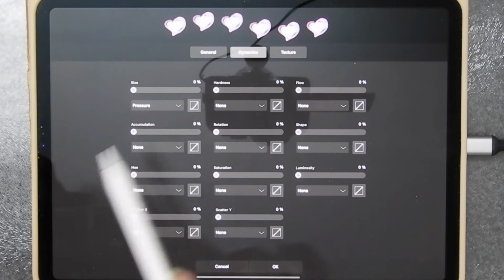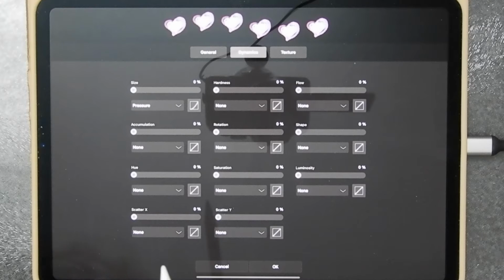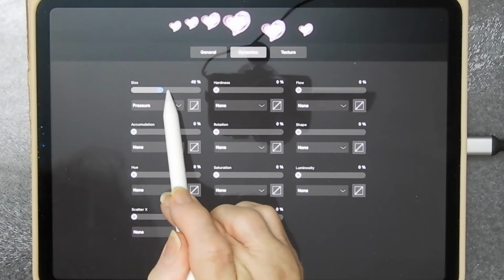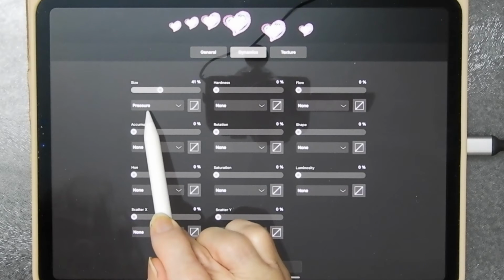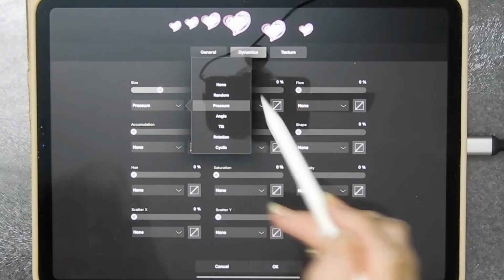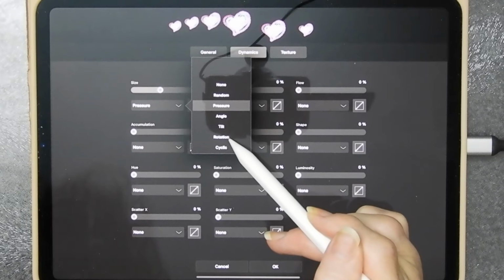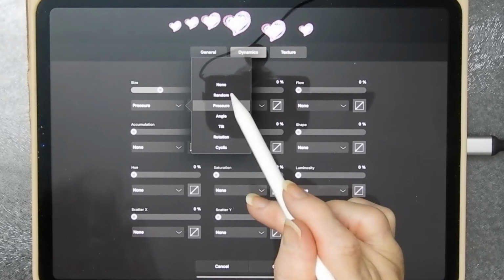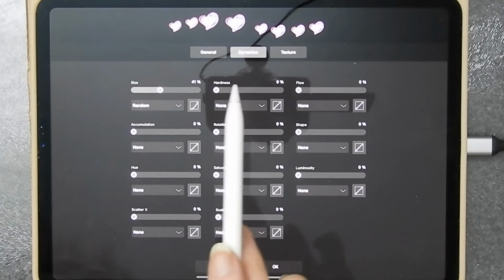Now the dynamics, that's a whole different ballgame. Now with this, you can get a lot of variation just by having the one brush. If I shift the size, you can see it's going to alter the size. Now it's going to alter the size according to the pressure. I could have it according to the tilt of my pencil. I could have it on rotation of the item. I could have it on none. Or, as I like to do, I can set it on random. So that's going to adjust the size of my hearts randomly.